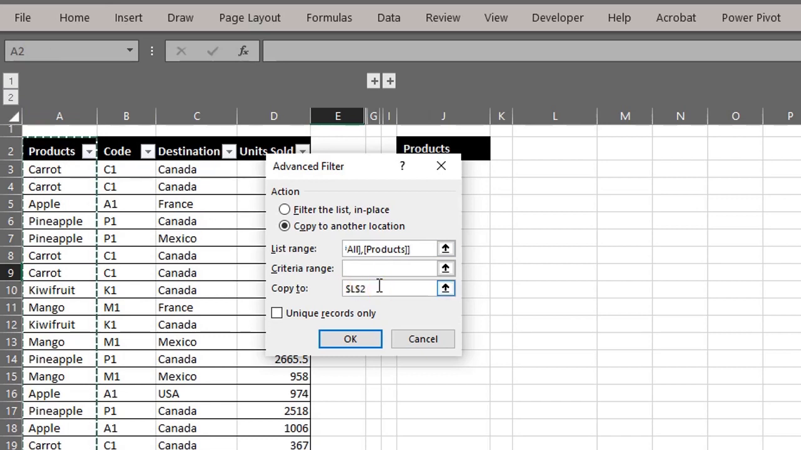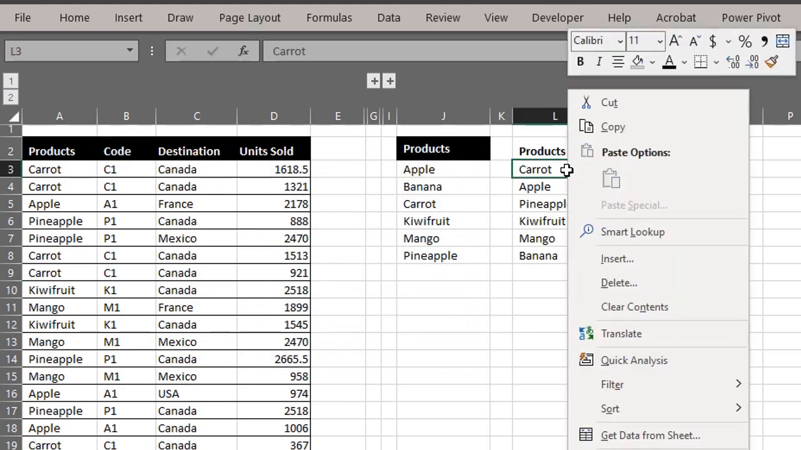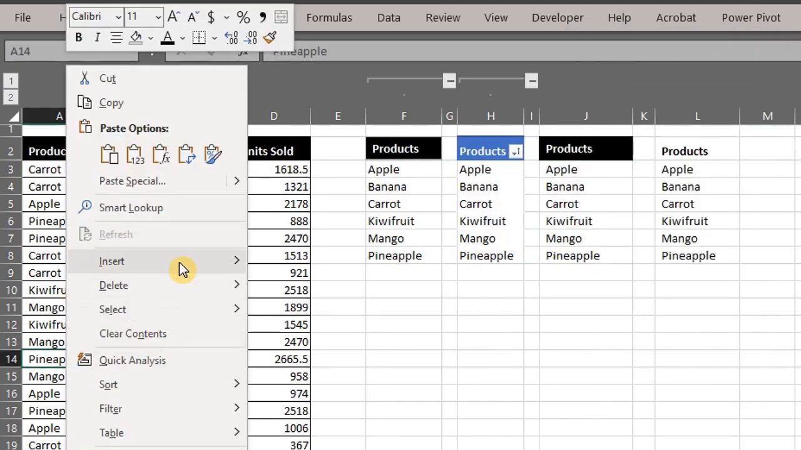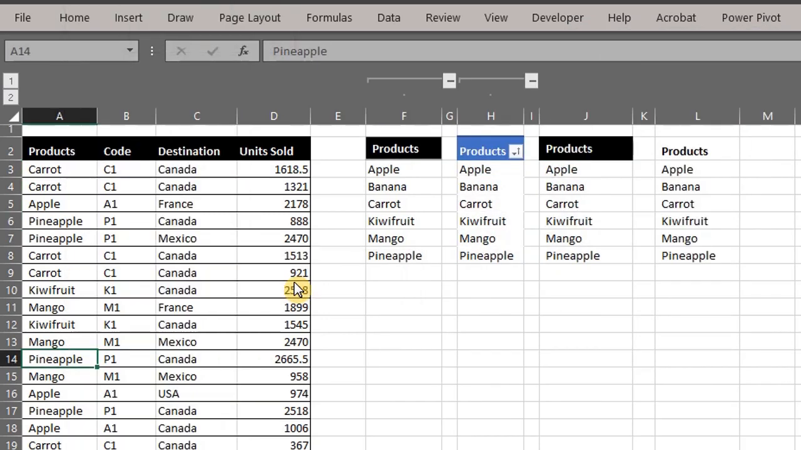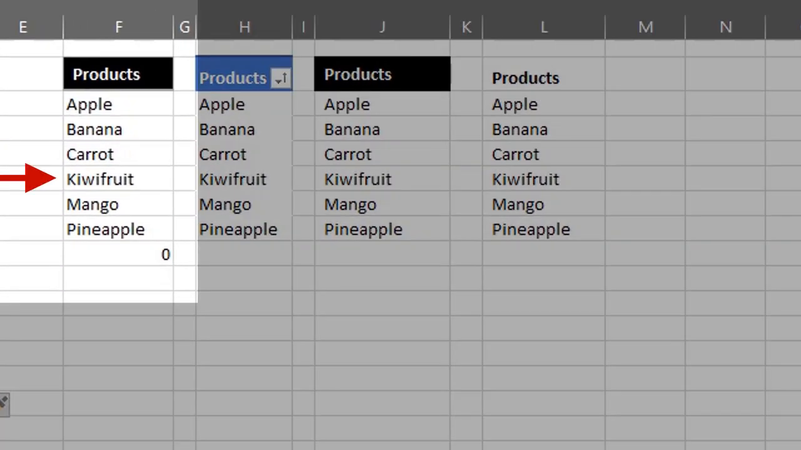Let's copy right next to the first list. Don't forget to check unique records only. Okay, we have an identical list except for the format. It doesn't copy the format of the table. Now that you've seen the three methods, let's add new information and see how the list gets updated.